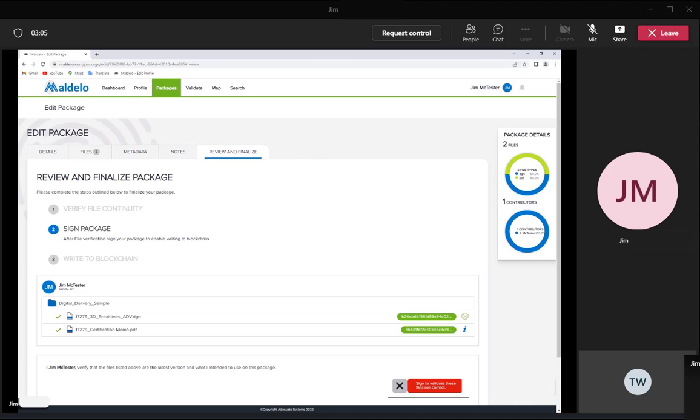What you'll notice is that Jim was required to verify the file continuity. In fact, I'm going to mouse over the screen here. He did verify file continuity, and what he did was I had sent him a request saying, I have these two files with these two signatures. Now these are files that Jim originally gave to me, and I've presented them back to him as part of a child package.